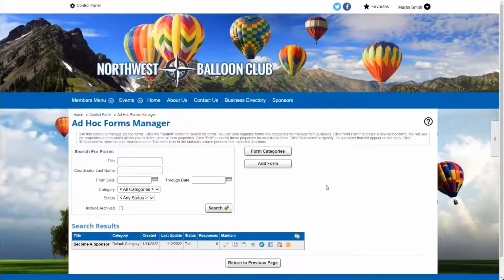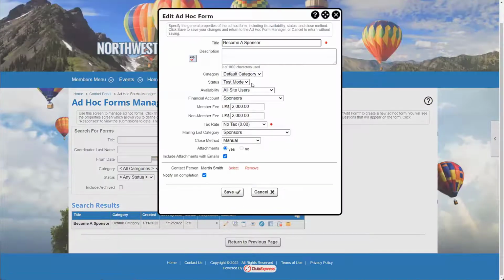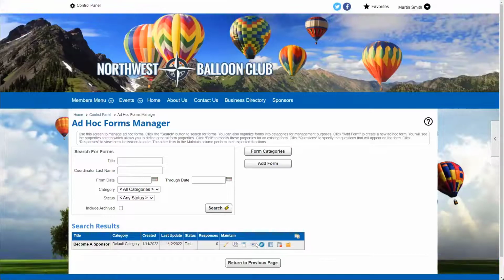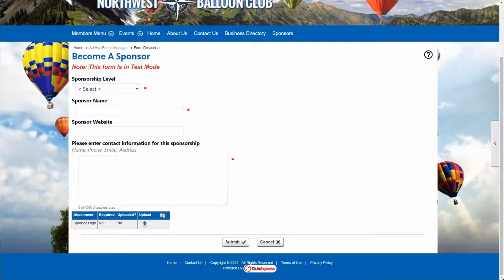So if I save this, right now I have my form in test mode as a status. When I set something to test mode, I will have this eyeball, which means I can take this form myself without actually submitting real information. So clicking this eyeball will let me preview the form that I've created. Right now I can say the sponsorship level I'm selecting is, say, gold sponsor. My sponsor name, the organization I'm with, is ClubExpress. The sponsor website is where I can plug in, and then I can also enter my contact information.